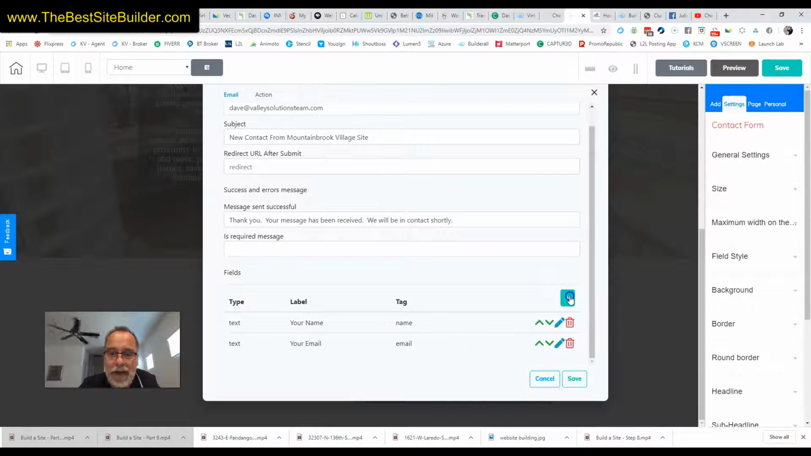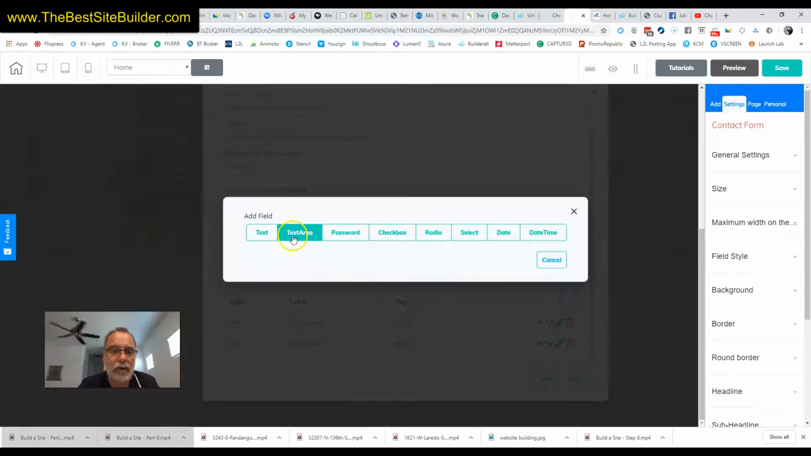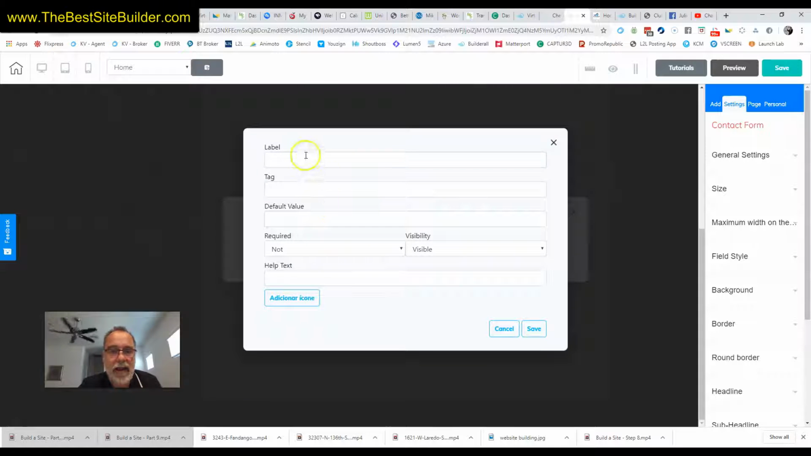But sometimes what I do is I go like this, and I'll go text area, and I'll go message, and I'll name it message. And then I don't need this. I don't make it required because I don't make them enter a message, but I do make it visible. And in the help text, I might put something like, enter anything additional you would like to share with me. I'm going to click save.